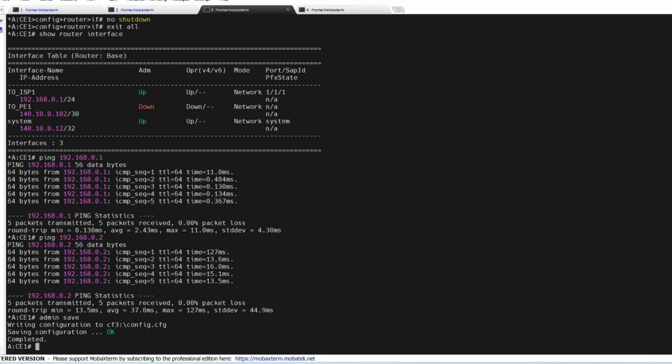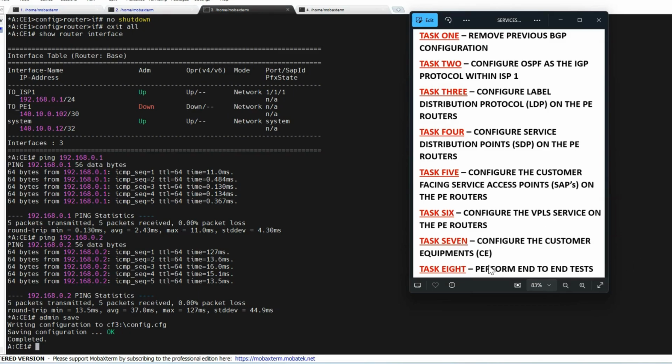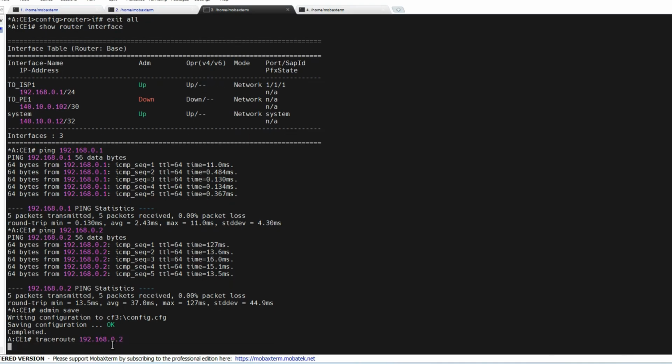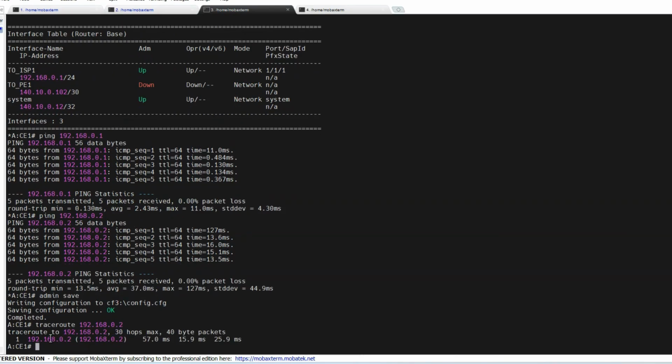So I have actually done the last task myself, but let's do one last check, which is we're going to issue the trace route. So task 8 is perform end-to-end test using ping and trace route. We've just done the ping. Let's issue the trace route from CE1 to CE2. So if we do trace route to 192.168.0.2, as you can see, it's just one hop. As far as CE1 is concerned, CE2 is one hop away.